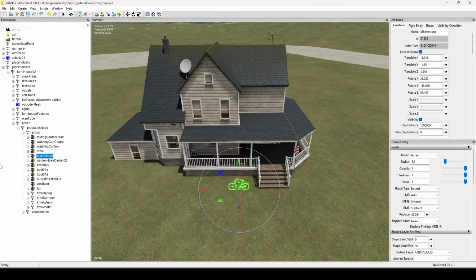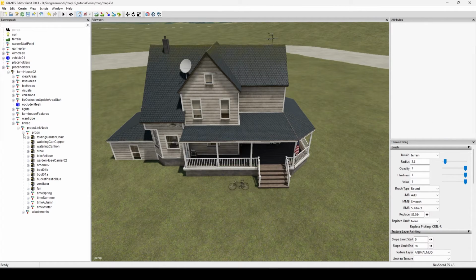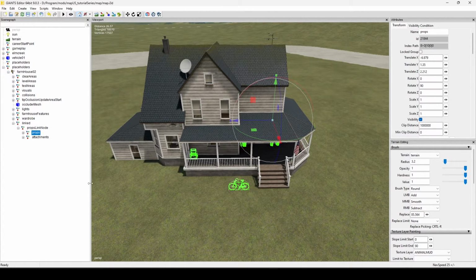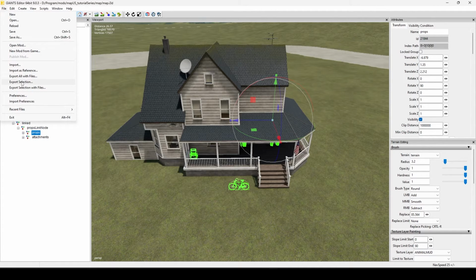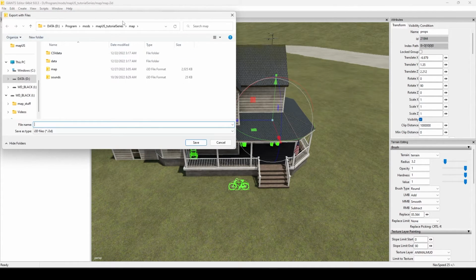If we highlight the bike, we can see that that was part of the props. So now I'm going to take this props. I don't need the whole house, just the props. I'm going to highlight props, go up to File, Export Selection, and then find Tutorial Series and go into my Placeables.